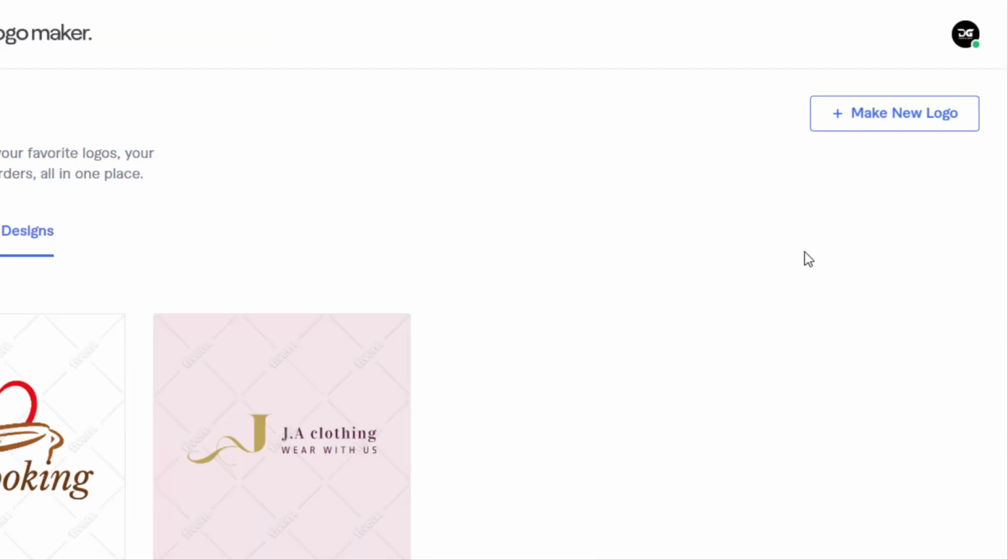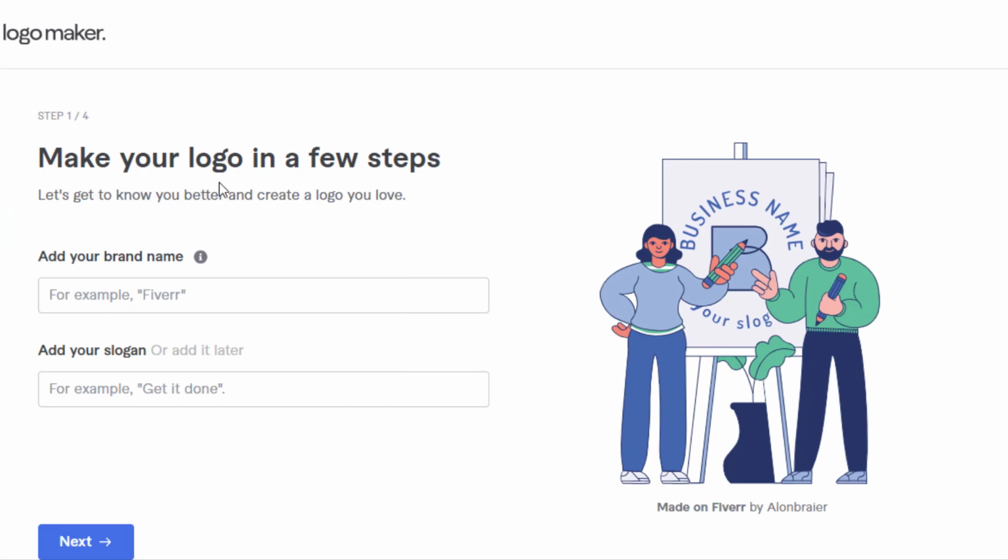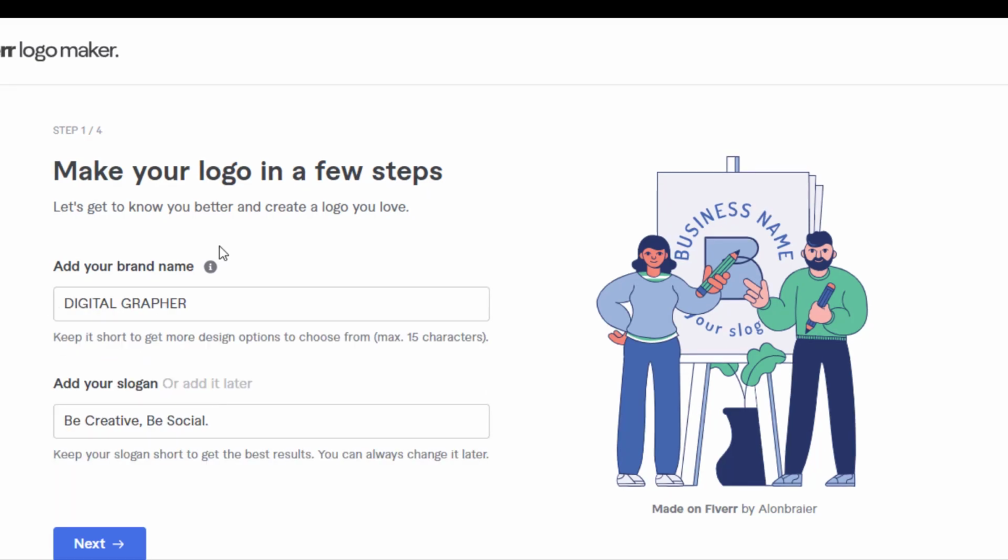Now, let's make a logo. Here, you can see the option, make a new logo. Click on it. Now, here are a few steps to make a logo. First, add your brand name. And second, add your slogan. Here, as you can see, I wrote the brand name as Digital Grapher, and the slogan, be creative, be social. You can add according to you.